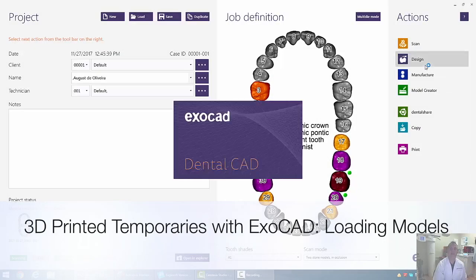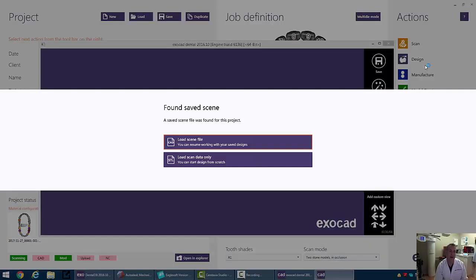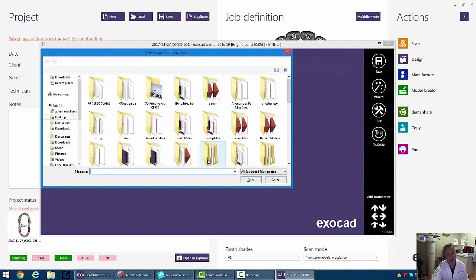Okay, after hitting the Design tab, we're going to be prompted to ask, do you want to pull in that Geller model that we worked on before and use the data from that, or just reload the STL files? Normally, I would load up the Geller model because I already did the work. But for the sake of these videos, let's start from scratch. So I'm going to go ahead and click on Load Scan Data Only.